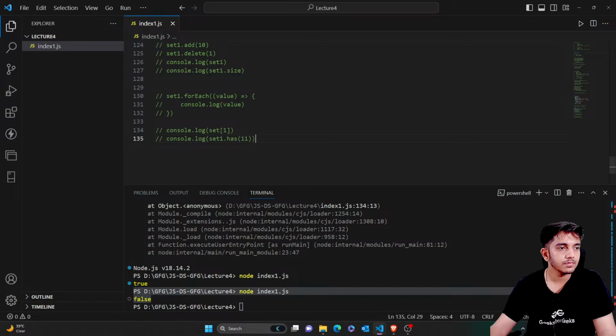All right. Now we'll be looking into maps. So a map is a collection of key value pairs similar to objects. Unlike sets and objects, maps allow any type of values to be used as keys, not just strings or numbers. Okay, so like in objects, you can.